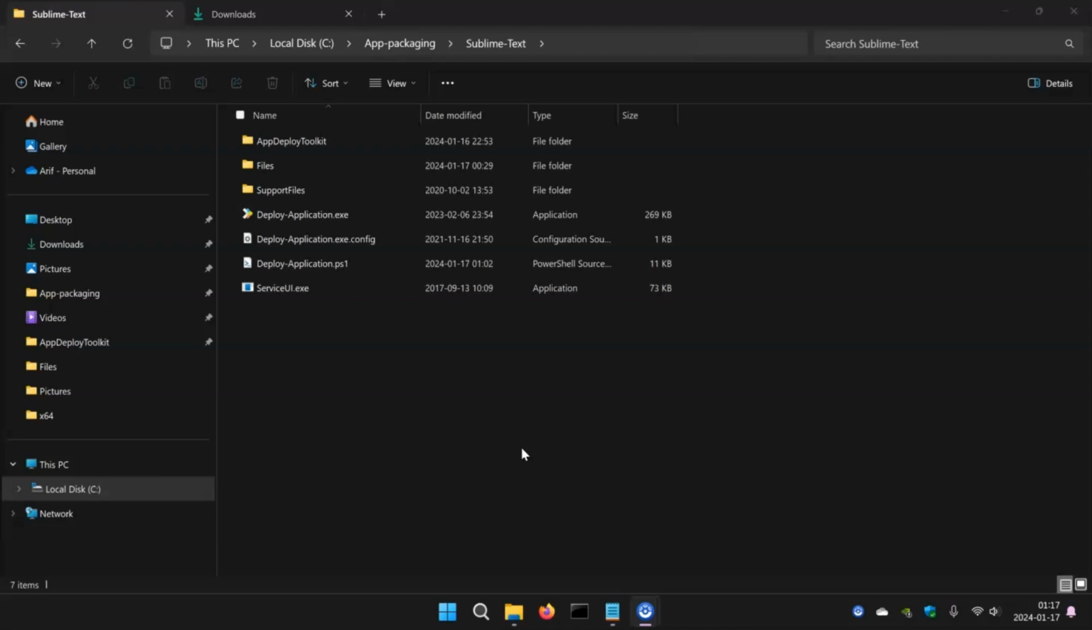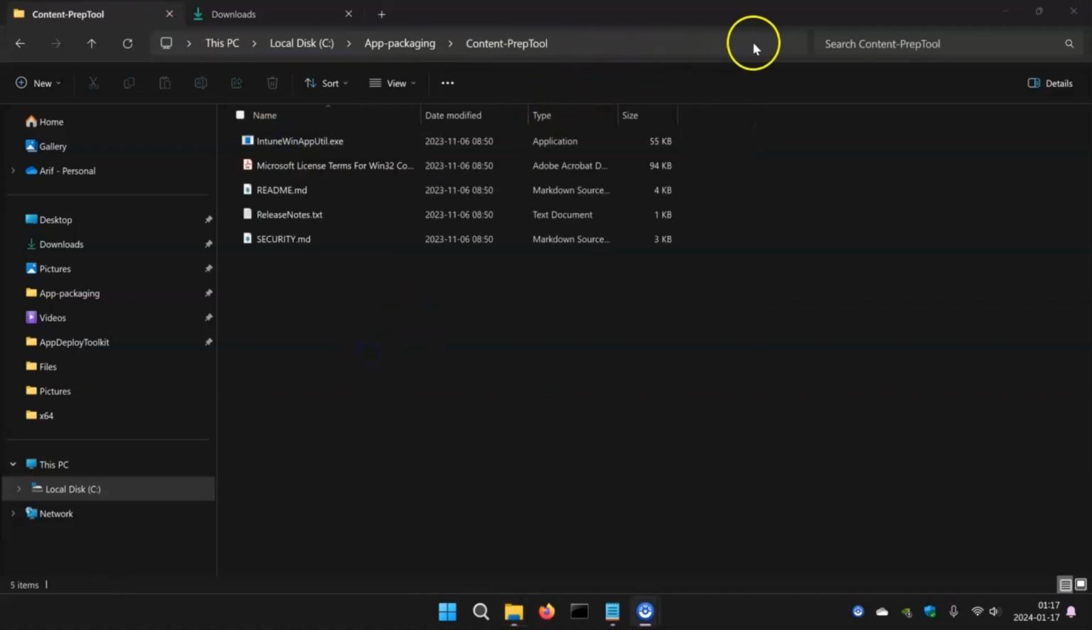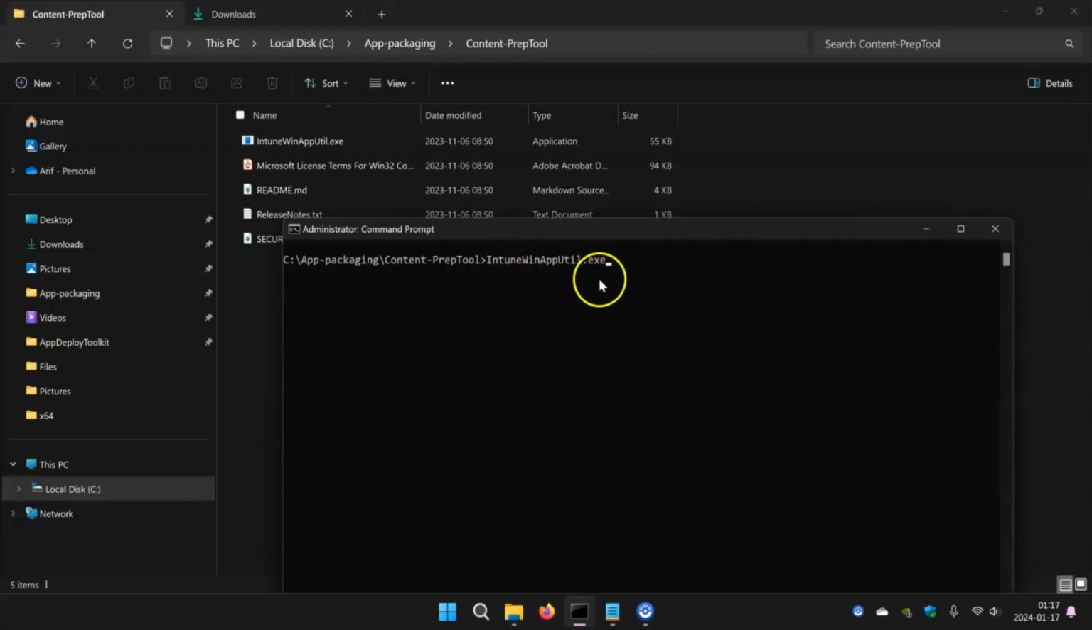Finally, our work has given some results, so this application is ready to be packaged for Microsoft Intune. Go ahead and open the Content Prep Tool folder, copy the path to that folder, open CMD as administrator, and then cd into the Content Prep Tool folder, and call our IntuneWinAppUtil.exe.